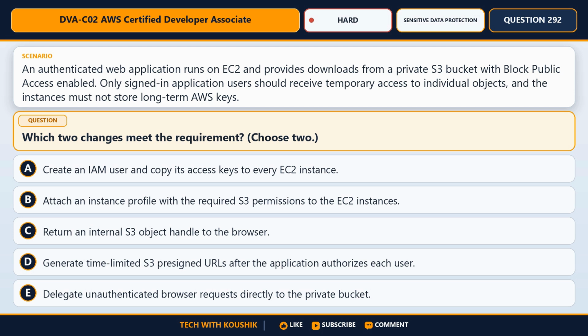Choose 2. Option A. Create an IAM user and copy its access keys to every EC2 instance. Option B. Attach an instance profile with the required S3 permissions to the EC2 instances. Option C. Return an internal S3 object handle to the browser. Option D. Generate time-limited S3 pre-signed URLs after the application authorizes each user. E. Delegate unauthenticated browser requests directly to the private bucket.